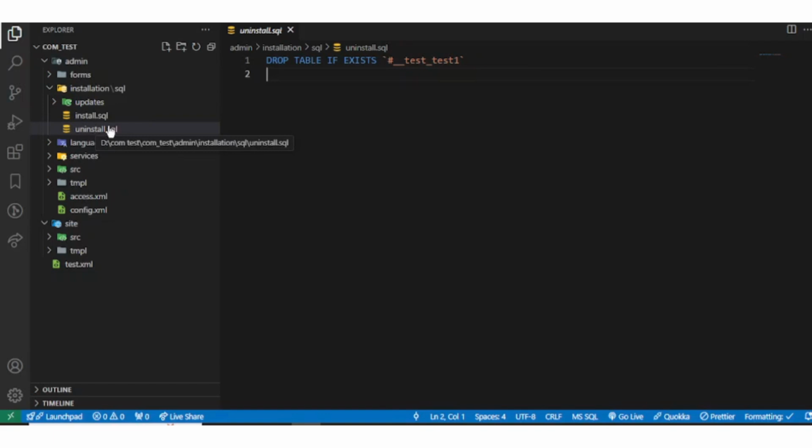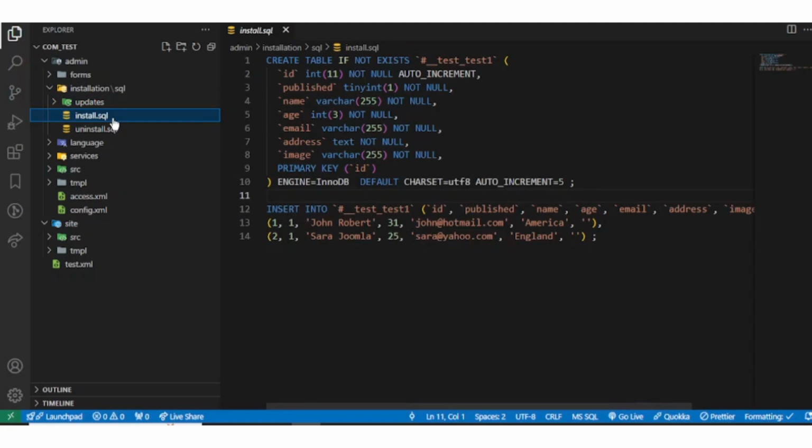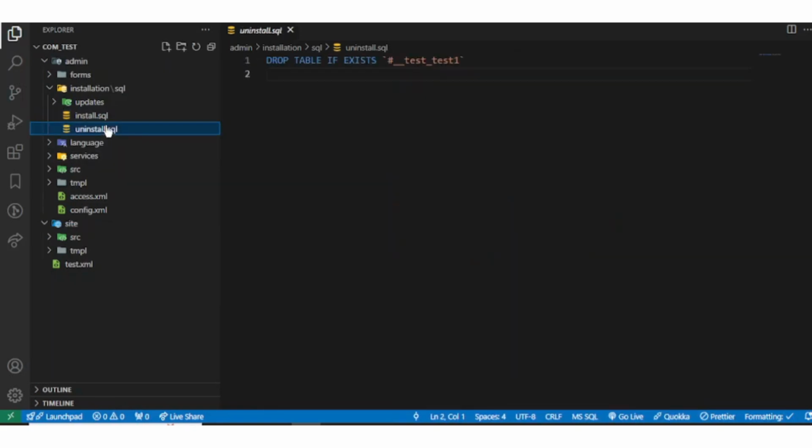So we have to write that in uninstall.sql. If there are updates in the database table, we can add them in the updates, but for now I'm showing only install and uninstall, not update. Now I have SQL code in these two files, and we have to call those SQL files in the main entry XML file.